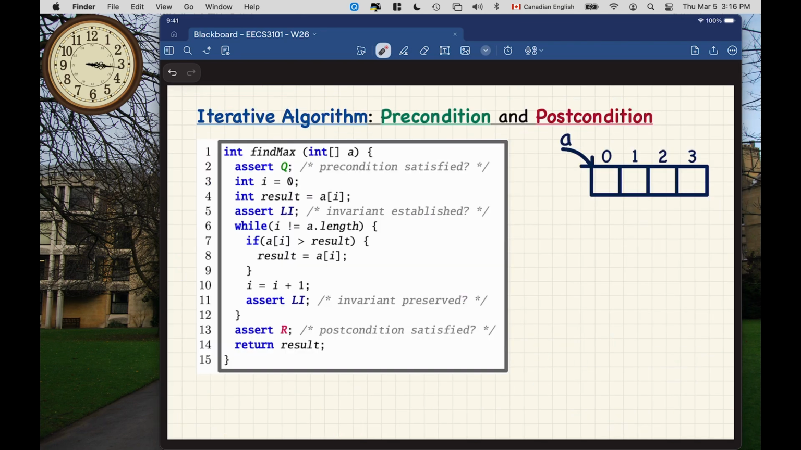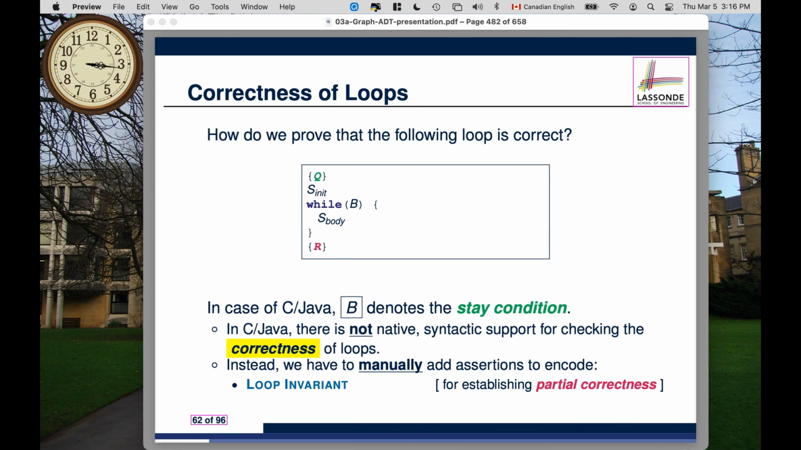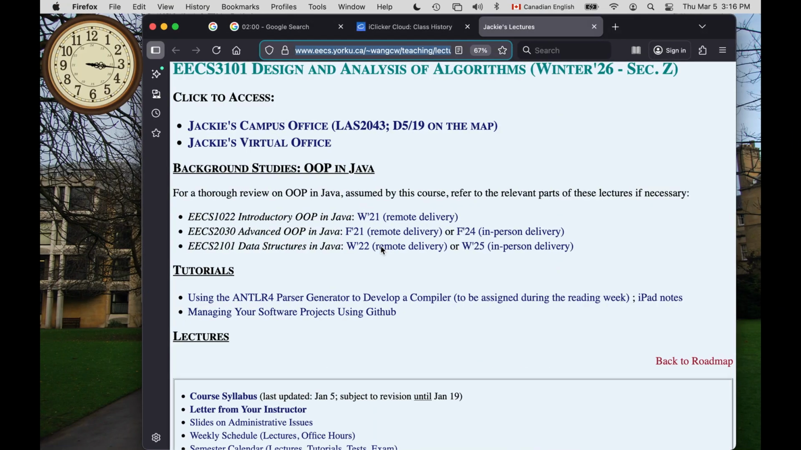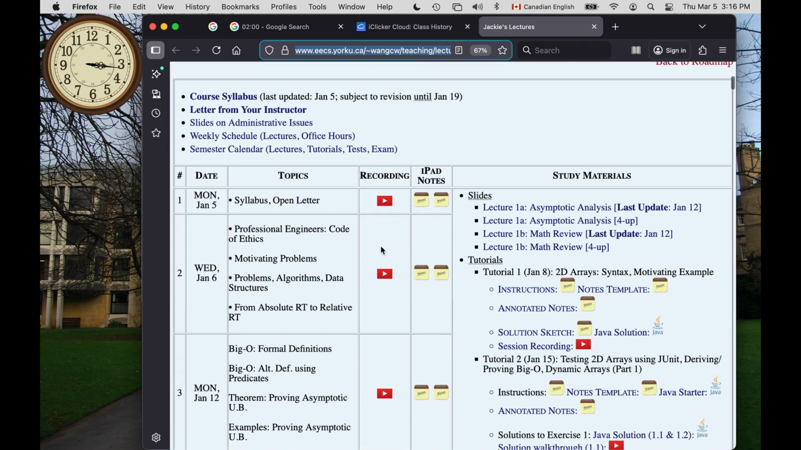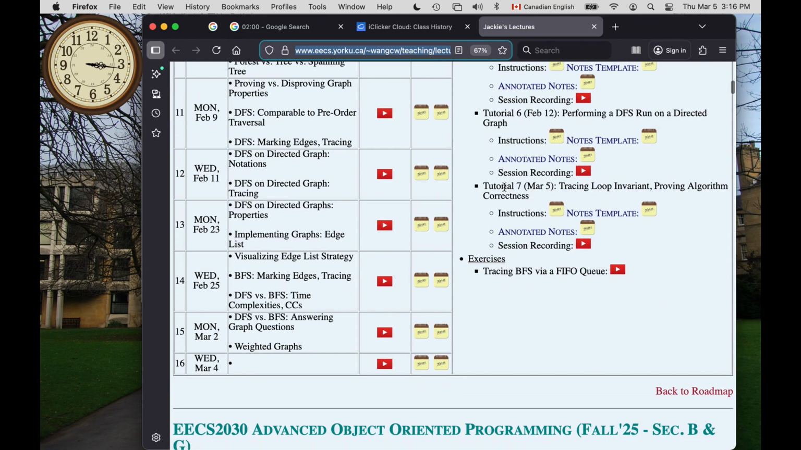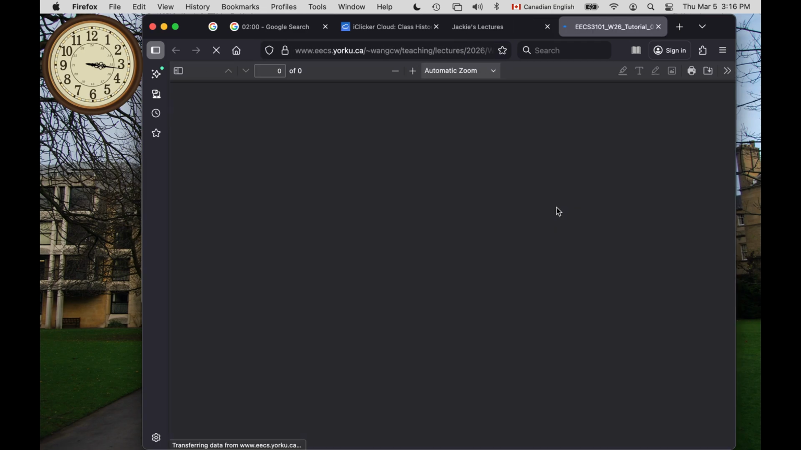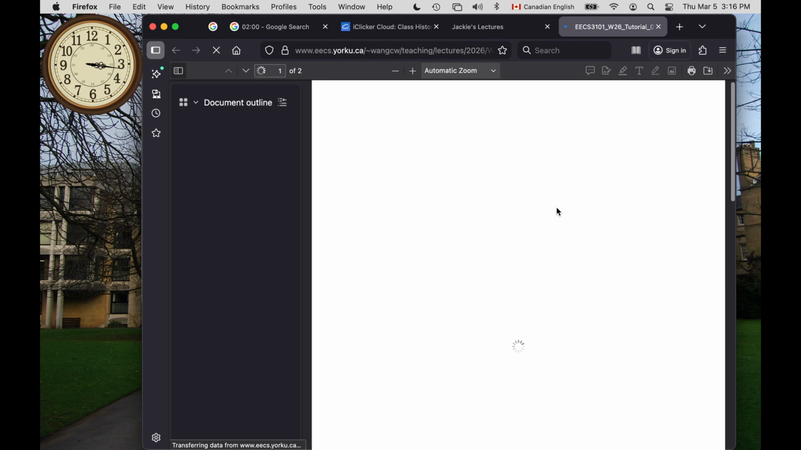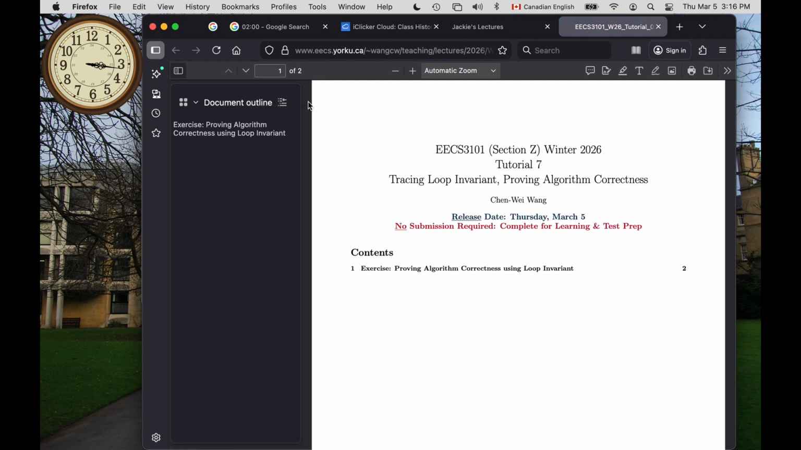Now we understand what loop invariant, precondition, and postcondition are. Let's see the tutorial exercise. You can look at the lecture site, and of course you can look at the PDF yourself too after the session. We are now in tutorial 7. Look at the question itself. It's not a complicated algorithm, still something simple enough so we can practice the concepts.